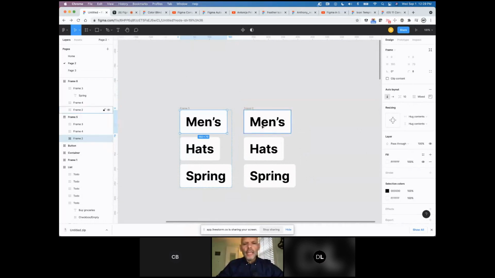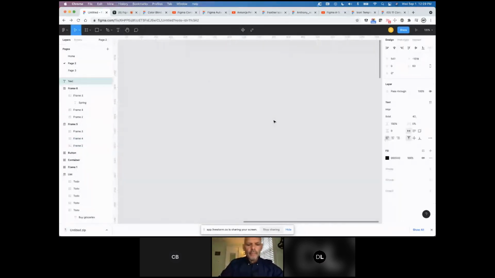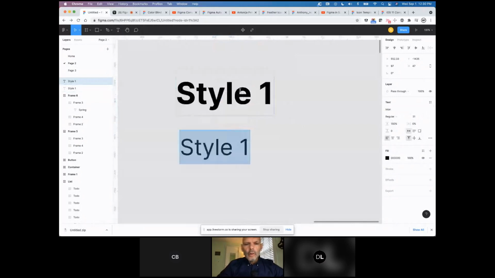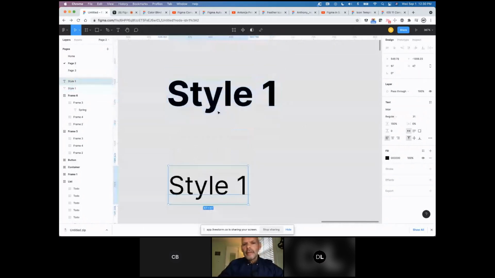So to create a text style, really simple. Once you figure out, if you figured out like, yeah, this looks good, this is the size I want for my header, this is the weight and everything, I feel good about it.